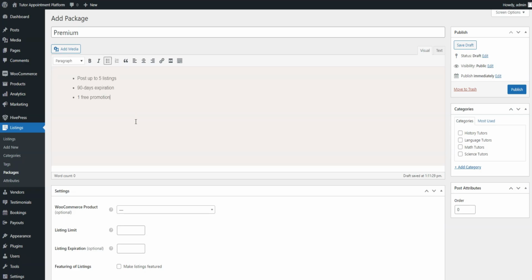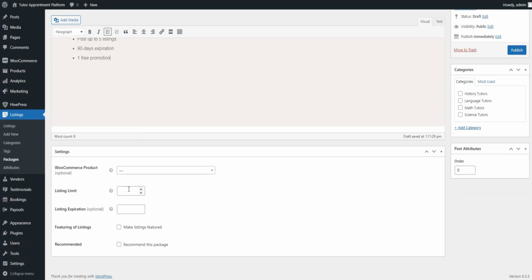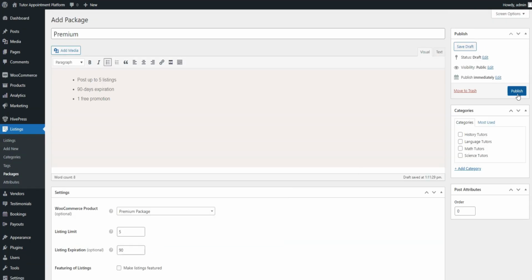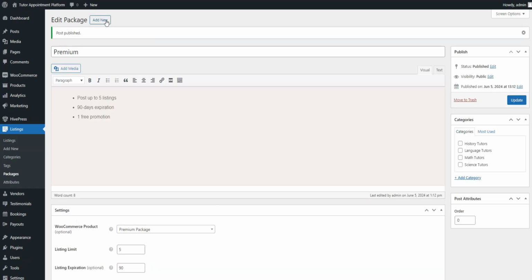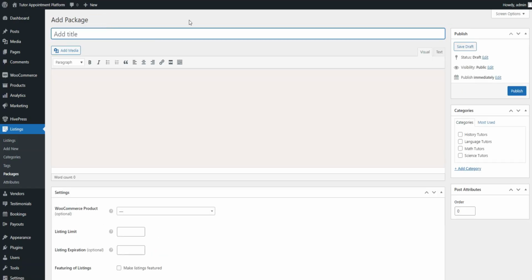Name the package, add a description, and specify the number of listings allowed. You can also set the listing expiration period. Then, select the corresponding WooCommerce product created earlier for packages. Finally, click Publish. In the same way, add a free package without selecting a WooCommerce product.